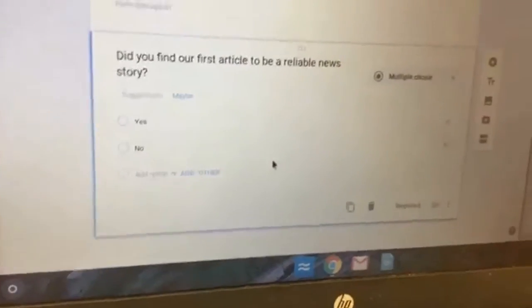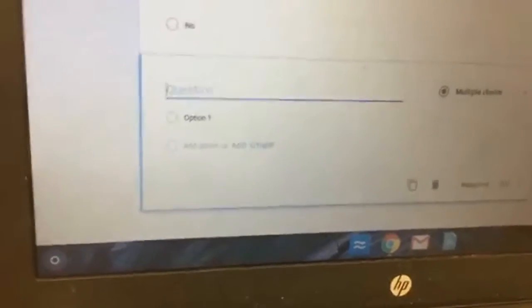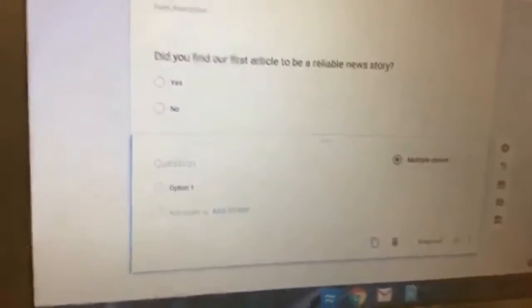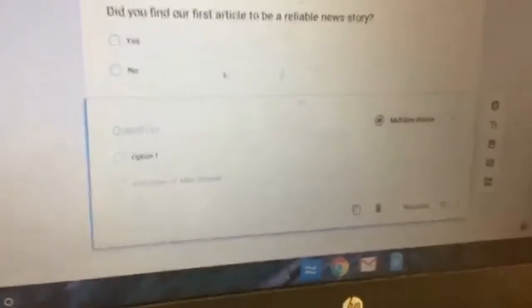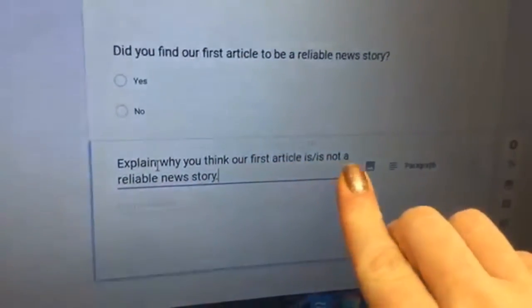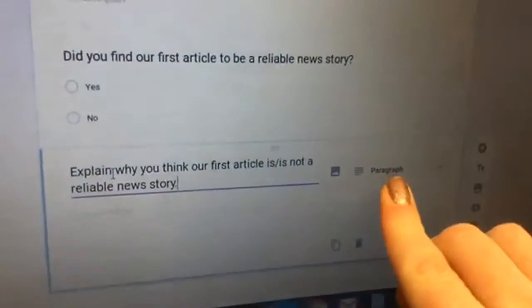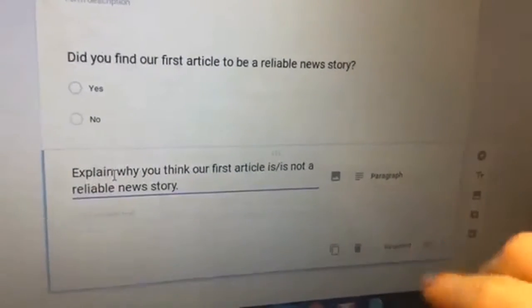Then from here, you're going to click on the plus sign to add another question. Click where it says question and type something similar to this: Explain why you think our first article is or is not a reliable news story. And it should say paragraph next to it. If it doesn't, click the drop down arrow and change it to paragraph.